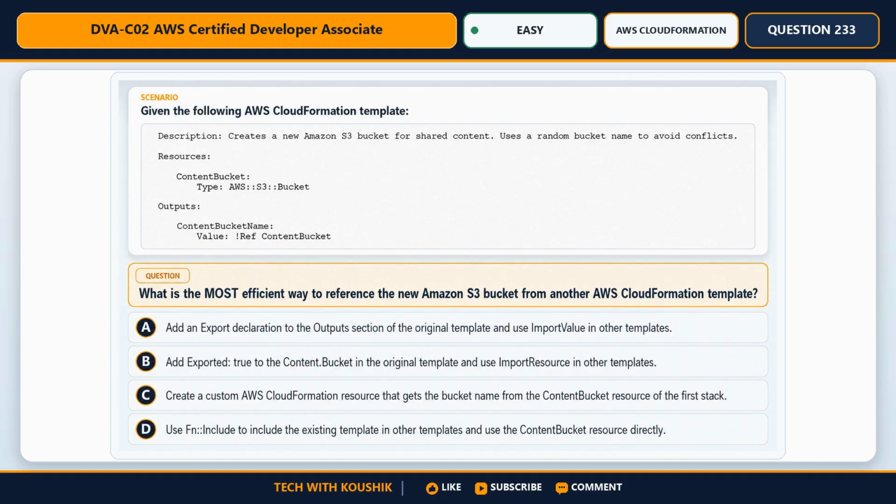Option A. Add an export declaration to the Outputs section of the original template, and use ImportValue in other templates. Option B. Add Exported: true to the ContentBucket in the original template and use ImportResource in other templates. Option C. Create a custom AWS CloudFormation resource that gets the bucket name from the ContentBucket resource of the first stack. Option D. Use Fn::Include the existing template in other templates and use the ContentBucket resource directly.